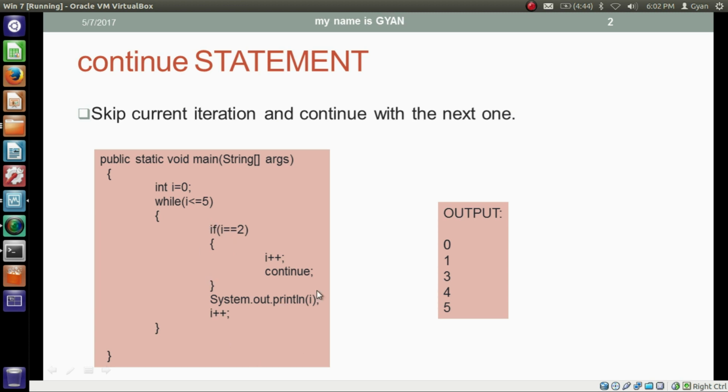And the while loop continues its next iteration with i equal to 3. Since 3 is less than or equal to 5 and 3 is not equal to 2, these two statements get executed. And like this it prints 0, 1, 3, 4, 5. It does not print 2 because when i was 2, the continue statement was encountered and that iteration in which i was 2 got skipped and the while loop continued with its next iteration.